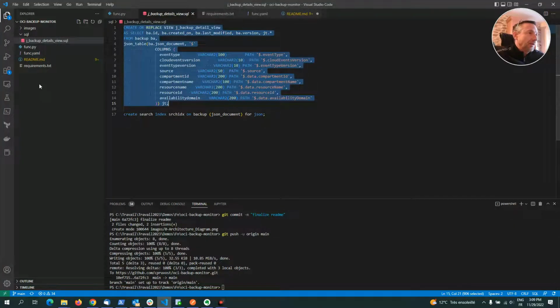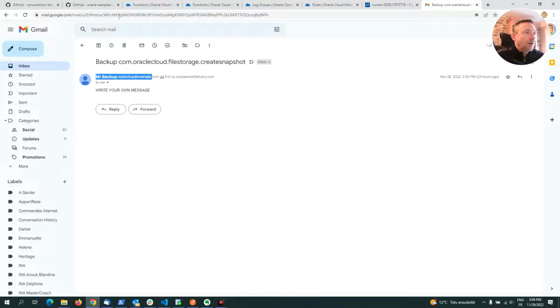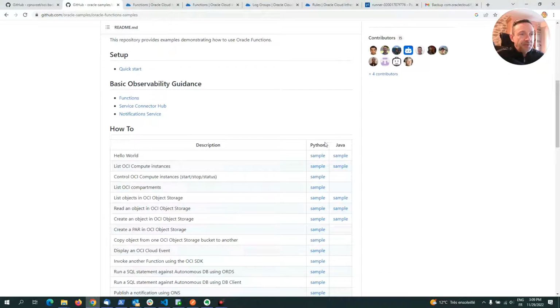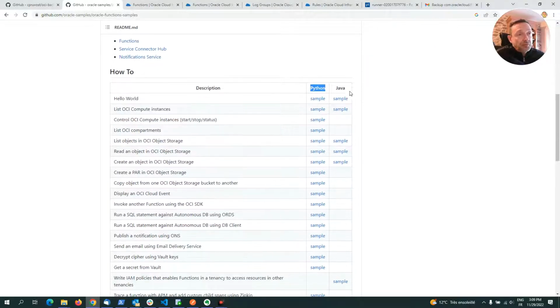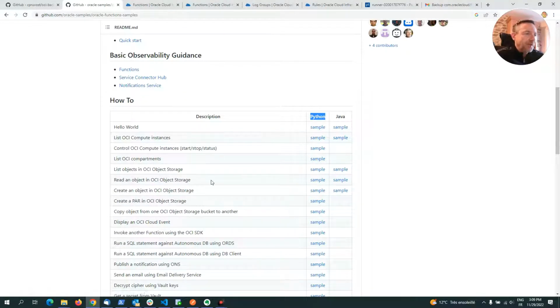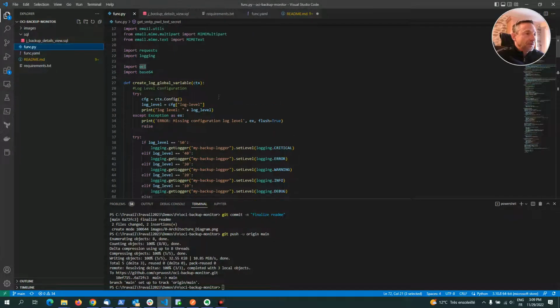If we take a look at the function, on Oracle GitHub, you have a lot of samples. As you see, the better idea is to use Python. You can use Java and other languages, but when you look at the samples on GitHub, you really understand it's a good idea to use Python because I can have all the samples that I want. Very nice. So just look at the function.